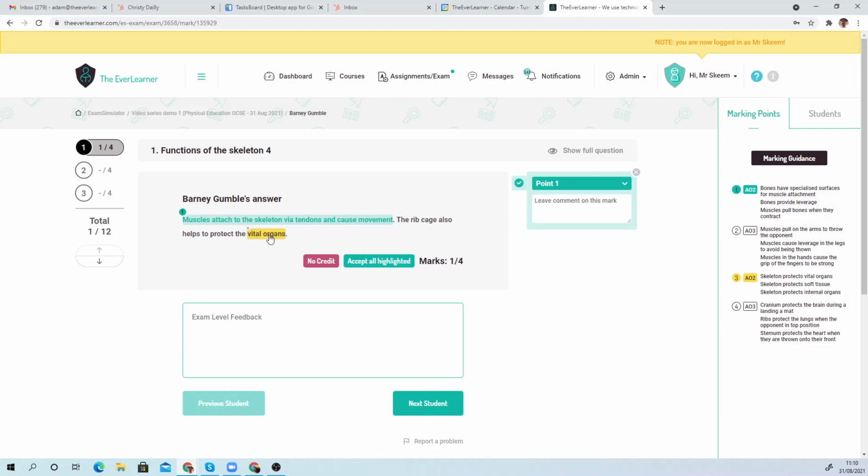What I want to do here is expand that out, because I want the mark to capture that whole little bit rather than just the vital organs bit. So, if I click on the highlighted bit, and now click the plus button at the left-hand side, it adds to the answer that you want to highlight. I want to highlight the whole of protect the vital organs. And when I'm happy with that, I click the tick button and it's automatically assigned to point 3. So I'm happy here that Barney has got 2 out of 4 for that question. Now let's have a look at Homer's answer.